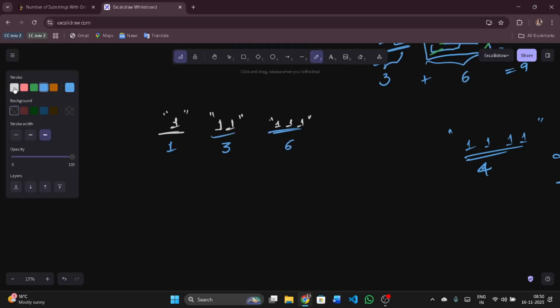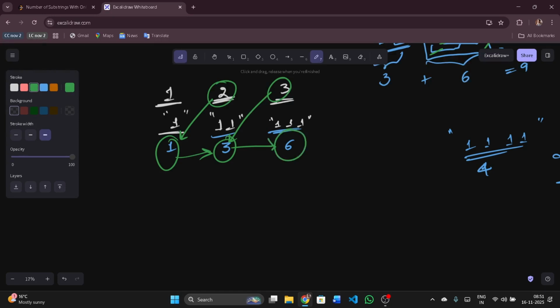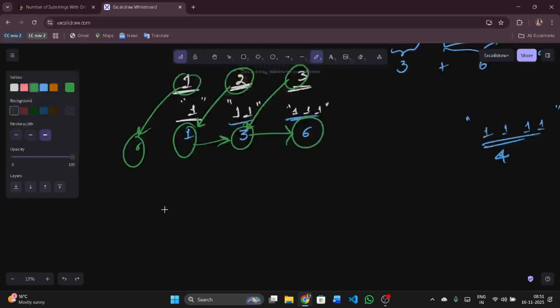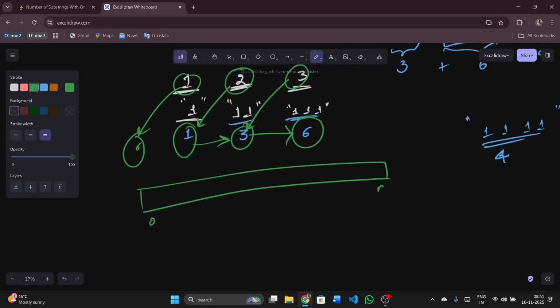Now, if you see clearly, if the size is 1, I got only 1. If the size is 2, I got 3. If the size is 3, I got 6. If I add 2 plus 1, I would get 3. If I add 3 plus 3, I would get 6. If I add 1 plus 0, if the length is 0, the number of substrings I can get is 0 itself. So we'll make a vector of int which stores 1 to n.